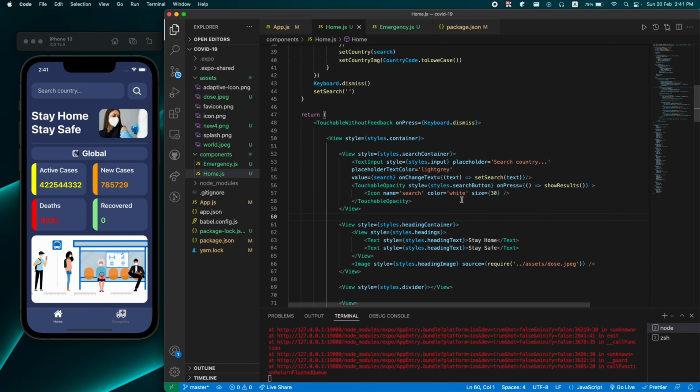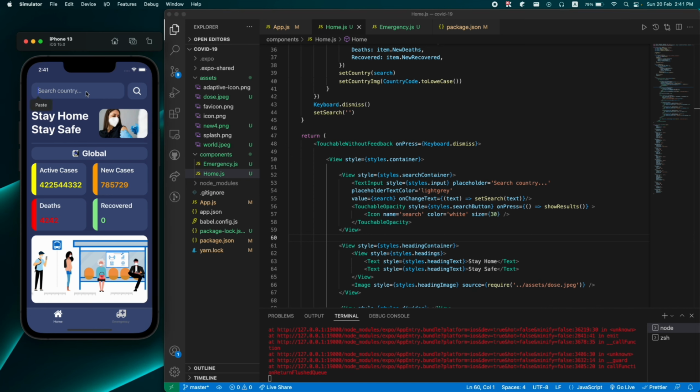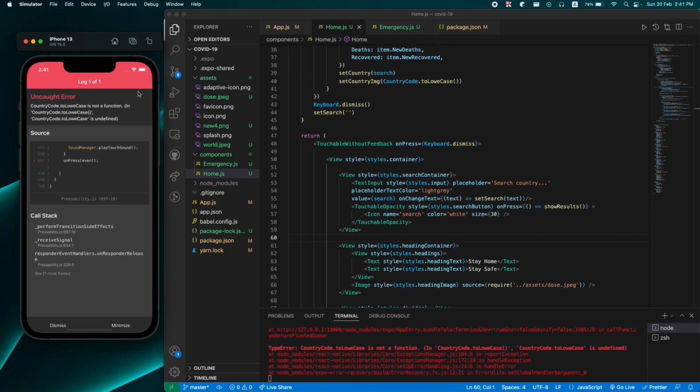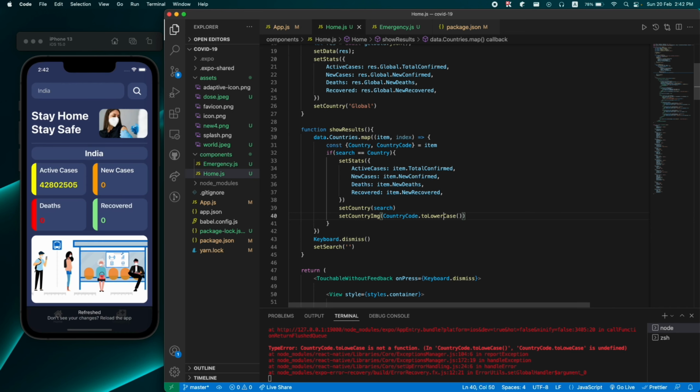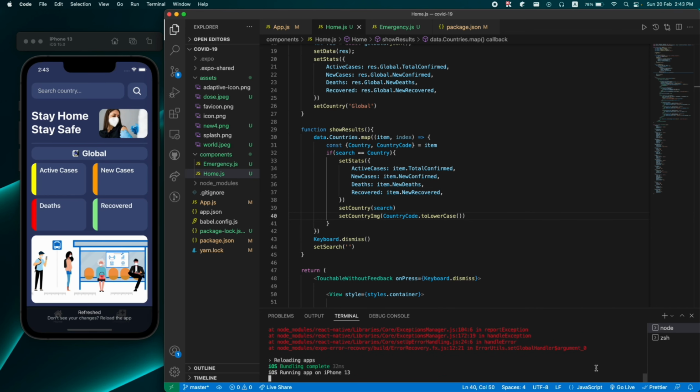So now let's test our functionality. If we search for, let's say, India, click on the press button. Okay, there's an error. Let me fix that. The error is basically here, so I have to change it to lowercase. Save this file and reload the app. So our app is running successfully. Global data of COVID is showing. So let's say India, click on the search button, and you can see the stats of COVID-19 according to this country, and the country flag is also changing.